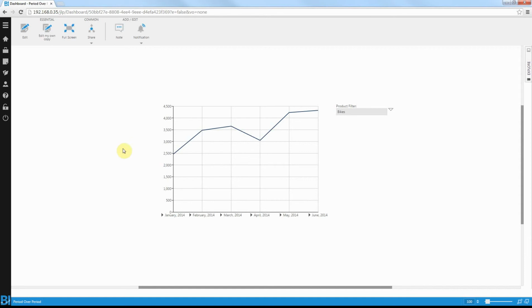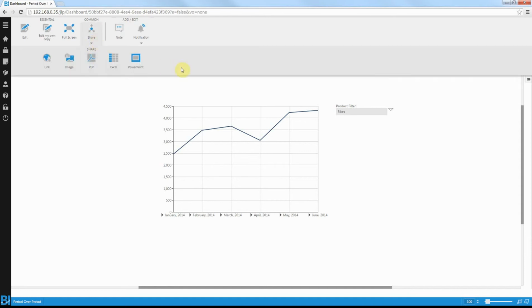Here's a simple dashboard I created showing product sales. From the toolbar, I can use the share button and then choose one of the available formats. Let's go through them one by one.